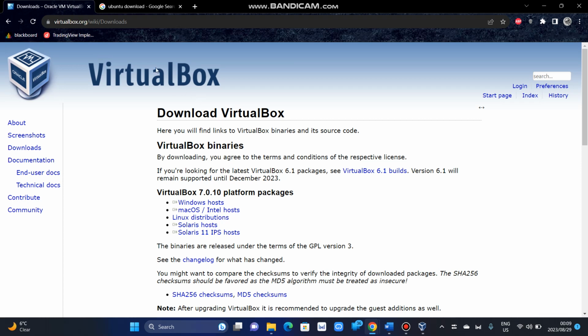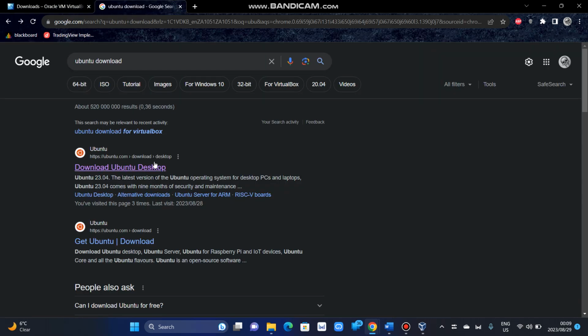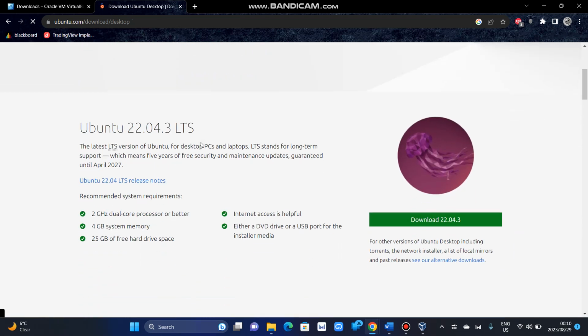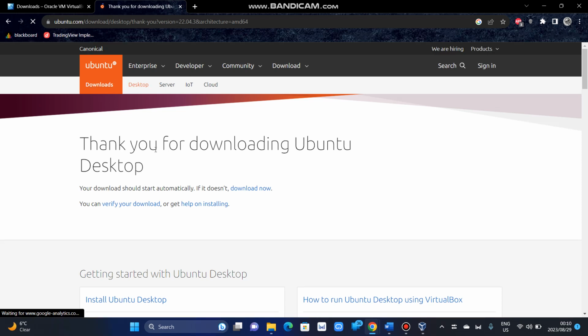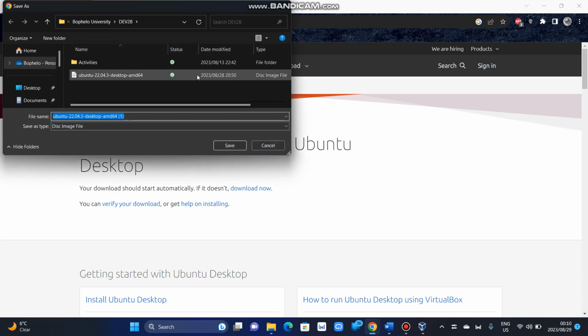Once it's successfully installed, you're going to go to Ubuntu. You're going to go to your browser and search Ubuntu download. After you click on the first link, it's going to take you to this page. You're going to scroll down and click download Ubuntu, and this is going to download the ISO file that you're going to be using later in the virtual machine. And then this is how it's going to look.